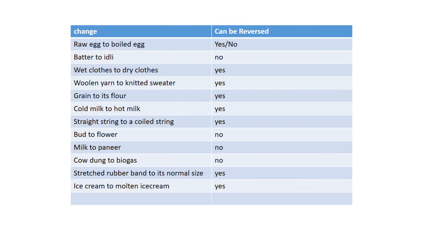Okay. Cold milk to hot milk. Yes, we can get it back. Straight string to a coil string. Yes, we can get it back. Bud to a flower. No. Once the bud becomes a flower, you cannot get the bud back.